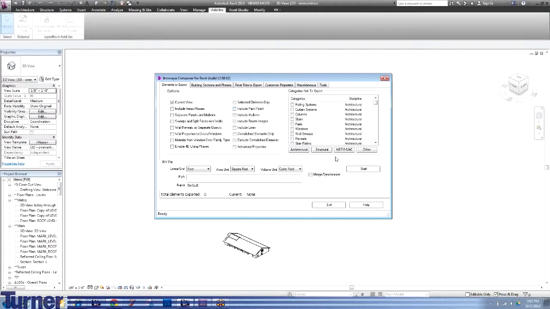So when we go back to the first page, the Elements to Export tab, you also have the option to merge and synchronize. Now that's important because let's say you're working on a project at schematic phase, at the schematic design level, and they want to run a quick takeoff to see where we are budget-wise, what kind of numbers we're looking at. We can run it at this point.